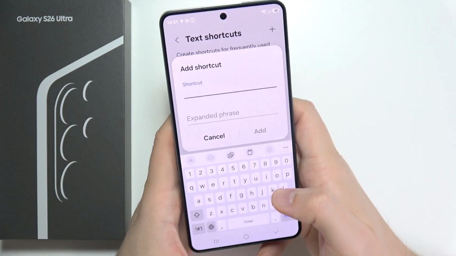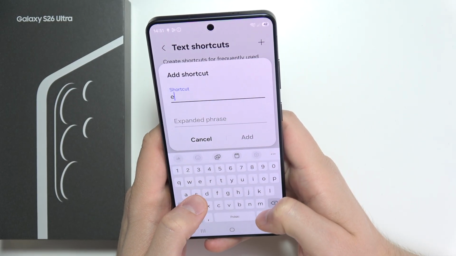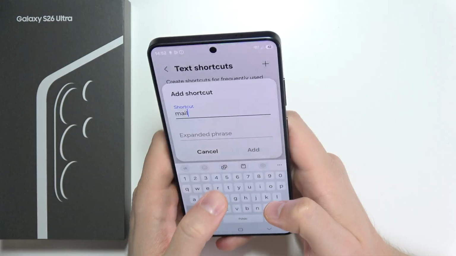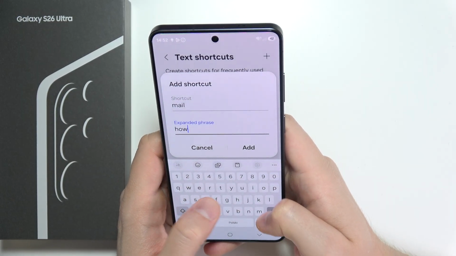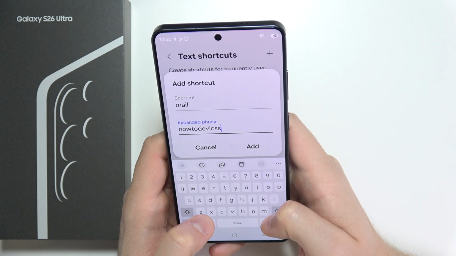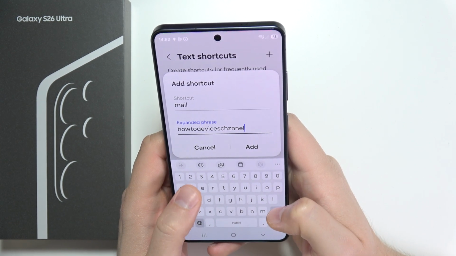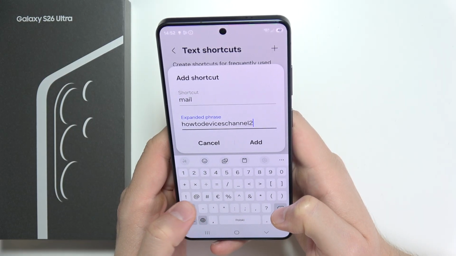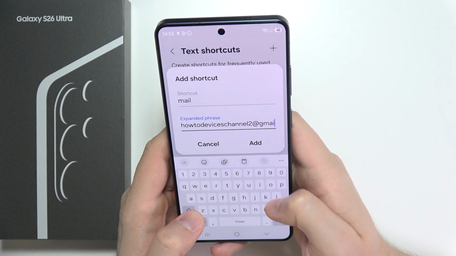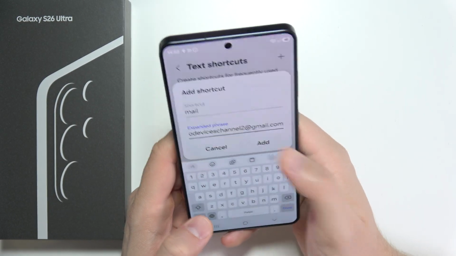You have to input that shortcut. So I'm going to input, for example, "mail" as the phrase, and the expanded shortcut will be HowToDevices channel at gmail.com, and we have to click Add.